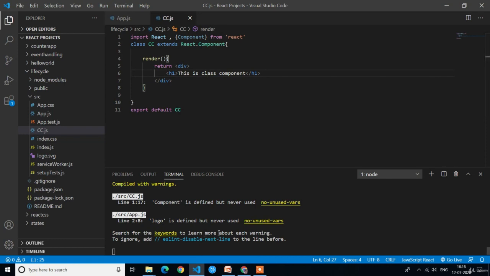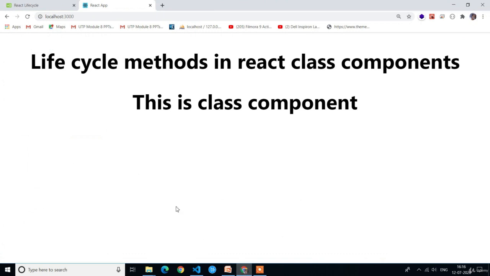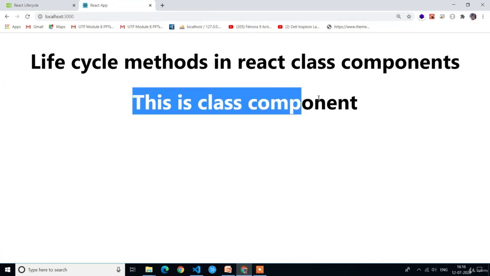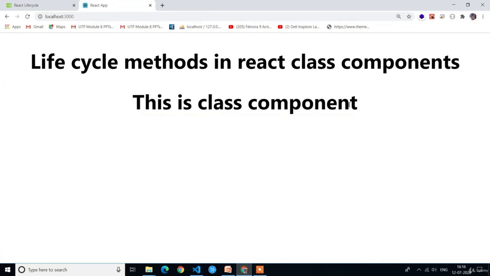Now let's see the output in Google Chrome. Here you can see the class component is created successfully. Now we will implement the first component lifecycle method, componentWillMount.